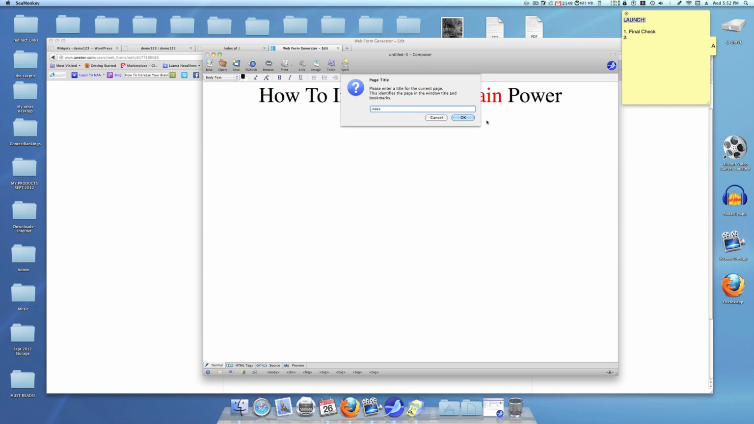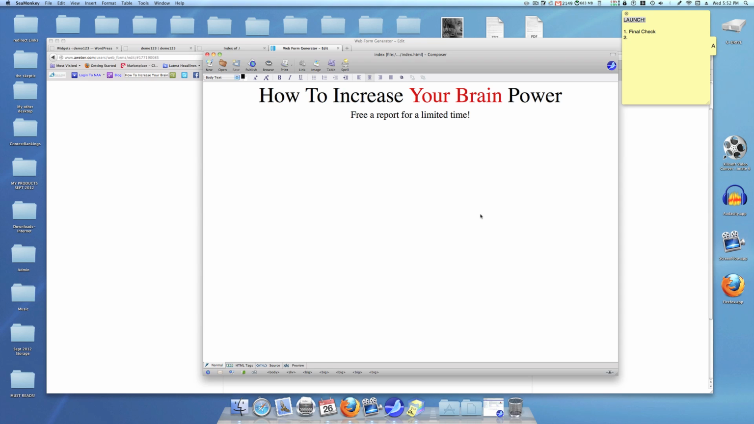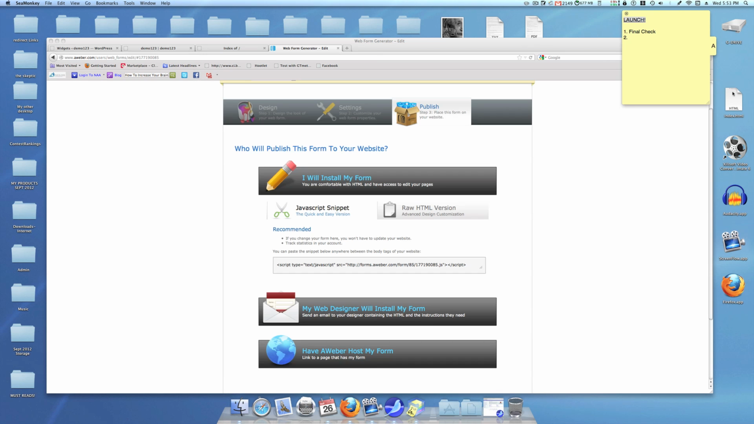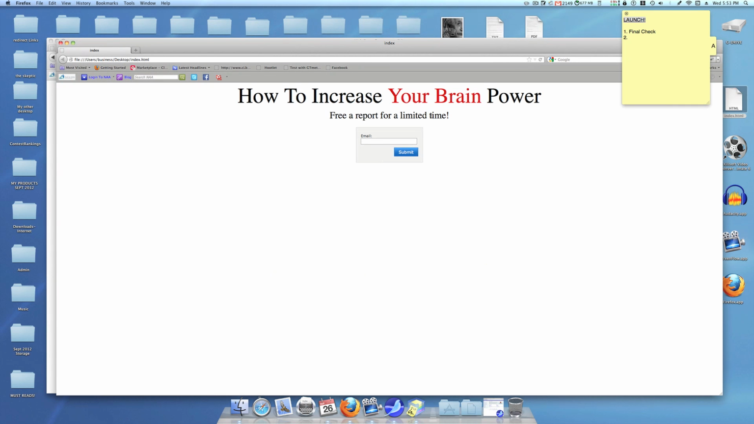index. And I'm just going to save it to my desktop. And now, because for some reason this form doesn't show up in Composer, the JavaScript doesn't show up. But all we have to do is close this out, and let's double click on index, and there we go. So now we have a very simple capture page. Obviously you'd want to put a little bit more information in here, but you have the basics of what you need.